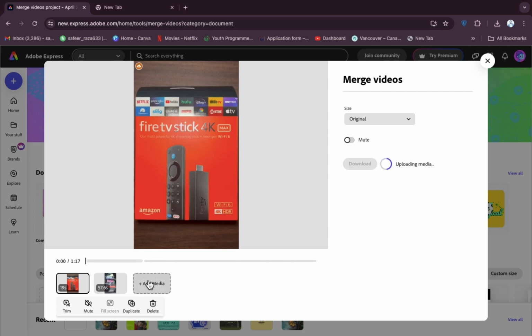You have to click on add media, and after that, as you can see, some other options are provided here. If you want to trim these videos, you can also do that. If you want to mute these videos, you can also do that. If you want to use fill screen, duplicate, or delete, all these options are provided here. If you want to use them, you can also do that. If you click on the mute section, it will be muted.